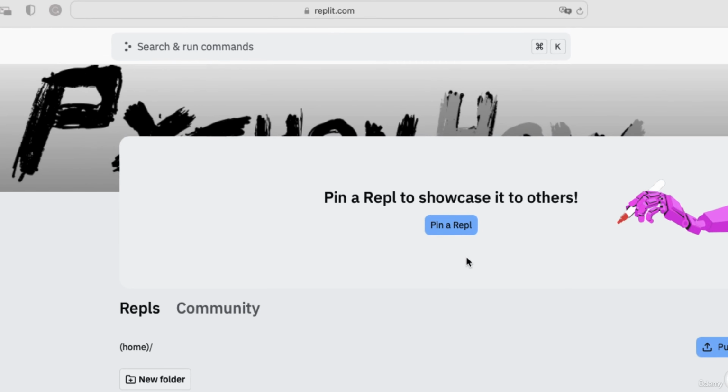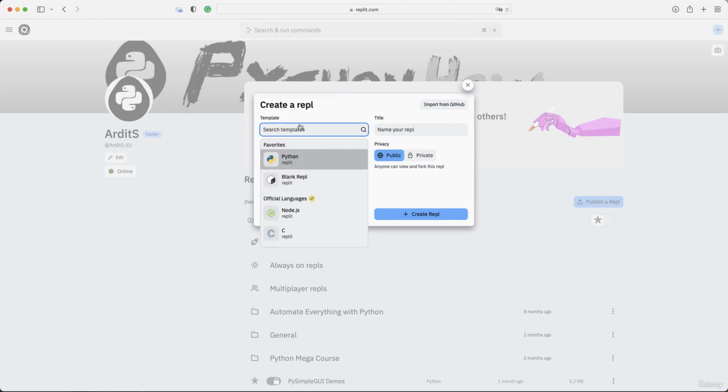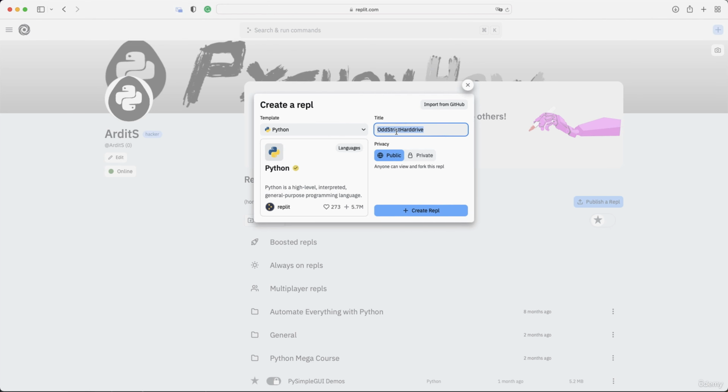So replit.com is the website you should go to if you want to try out this IDE. Once you go there, you should create a free account, and once you have your account, this is basically the dashboard, and here on the upper right corner you have a plus icon, or somewhere in here, so try to find it. If you press that, you'll see this window, and it should ask you to specify what language you want to work in, and that is Python, and then put a title for your REPL.